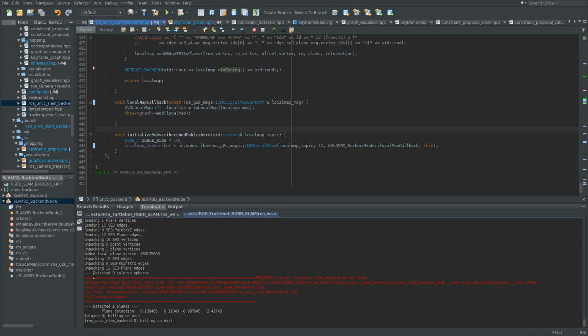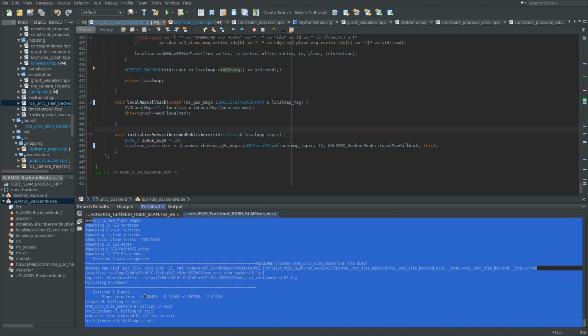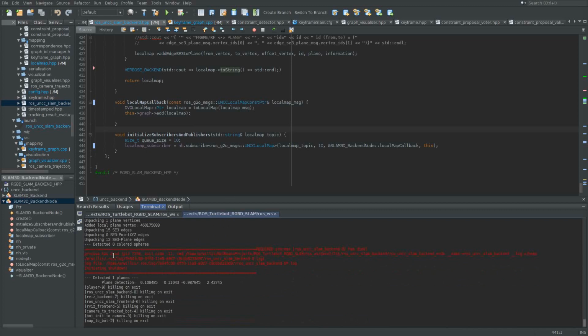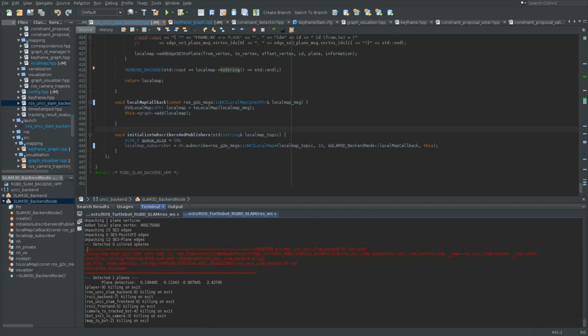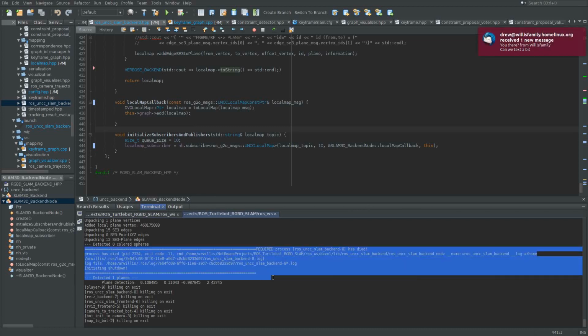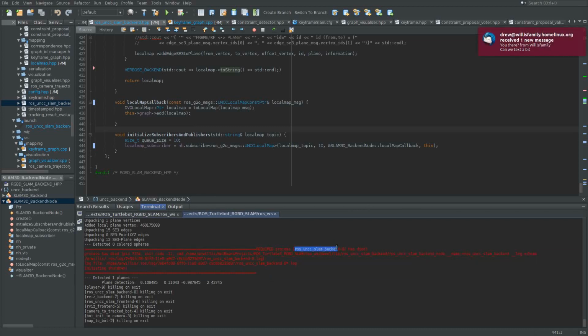So let's see, this is my terminal window, and as you can see I'm sitting here running along, and all of a sudden I have a crash marked in red in my console output. So what has died? Well, the ROS UNC SLAM backend has died. There must be some kind of a problem, and we'll have to figure out what it is.